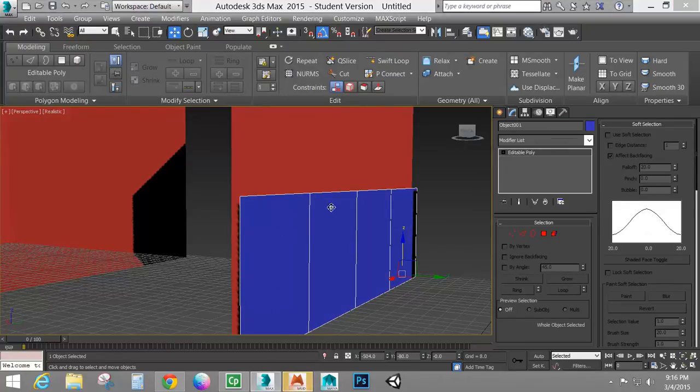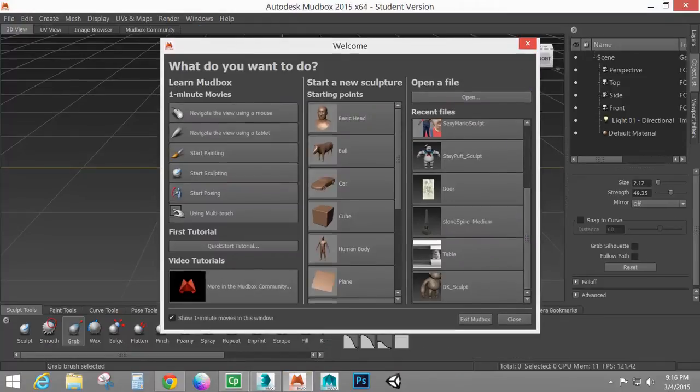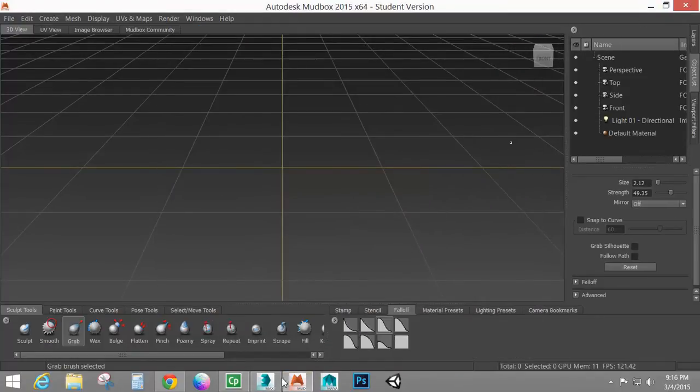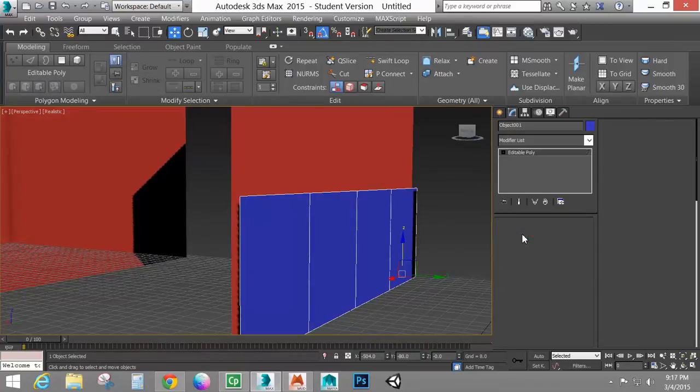Thanks, Mudbox. If you guys haven't used Mudbox before, it's cool. Just don't do it while you're doing a tutorial.